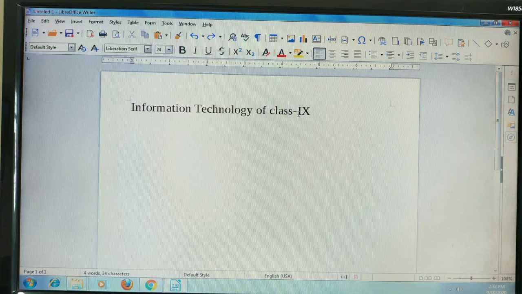Suppose you come to know that no, only "information technology" is enough, right? Then the changes you have made, you have added "of class 9th" again. Suppose you want to redo: if you redo, what will happen? The "of class" will be removed again, right? That is the most recent change again. For that you have to click on redo. So this is what we have, undo and redo.